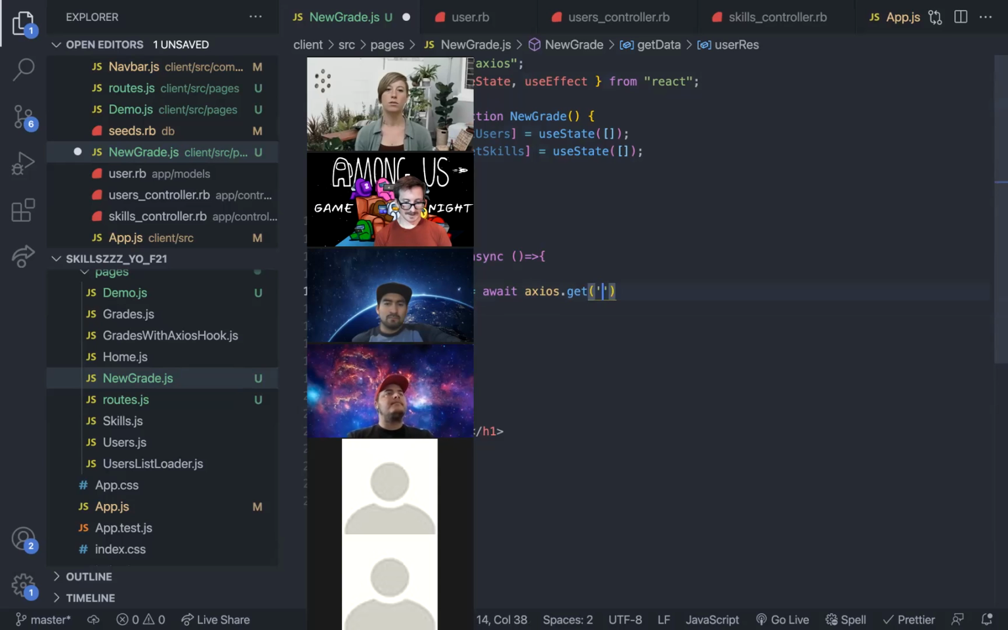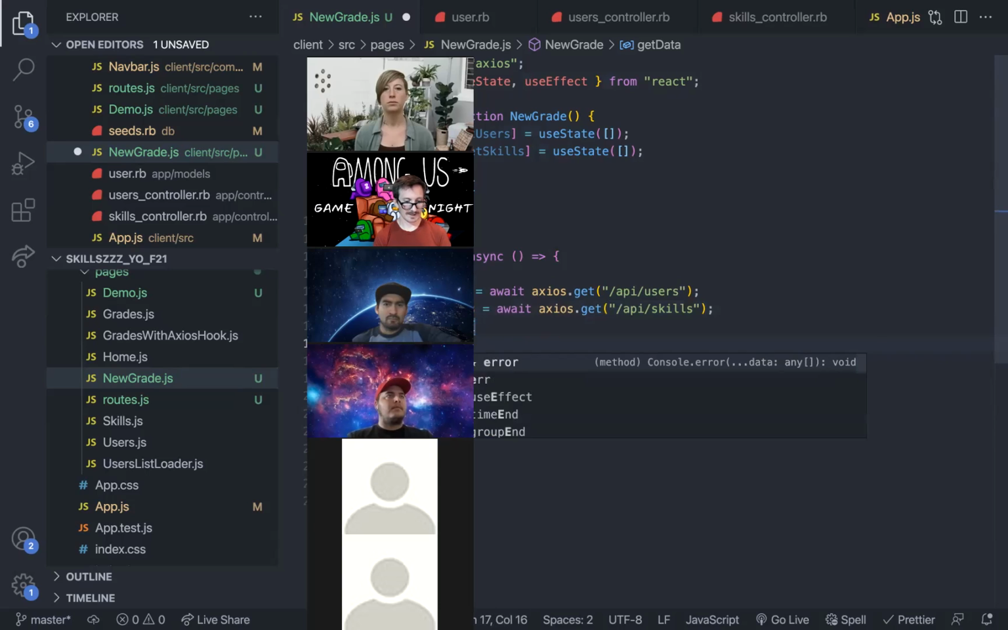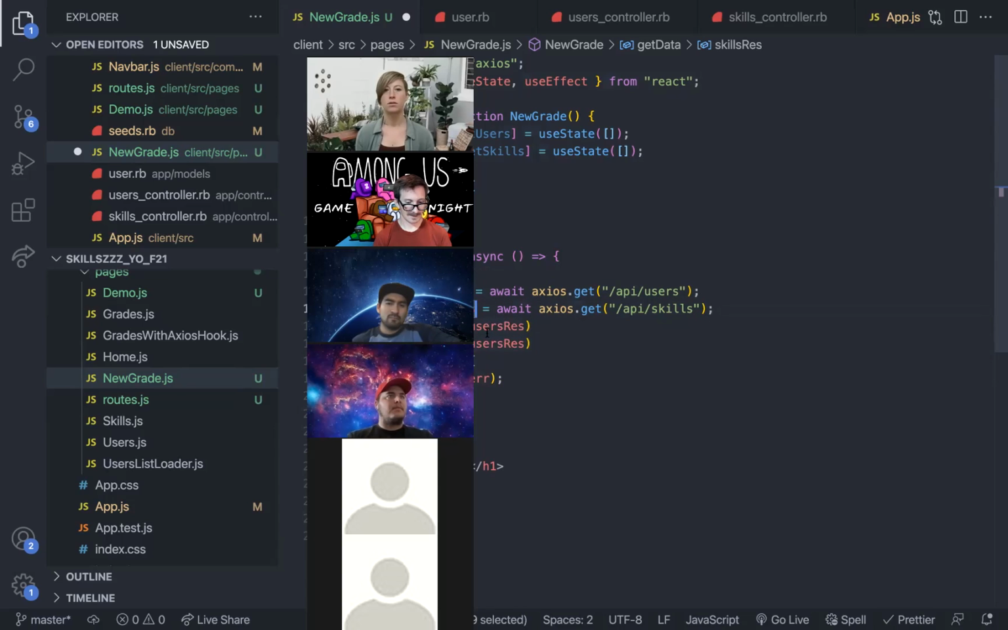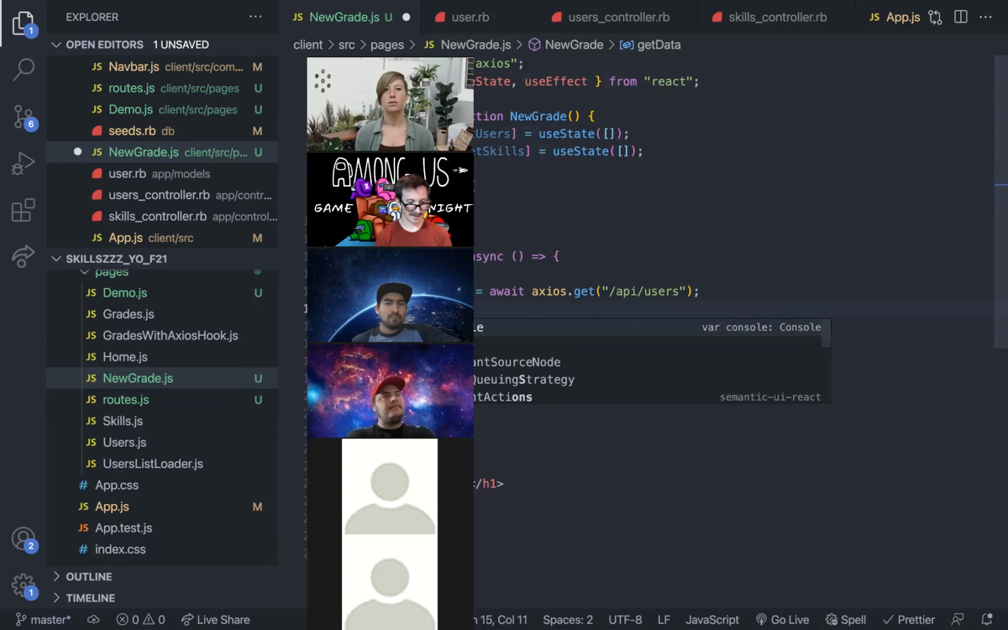So Axios.get /API/users. And then user data, or this will be, sorry, skill res. API/skills. Let's do a console.log there. And do a console.log users res and skills res. And I'm just going to throw a lot of console.logs inside of here.